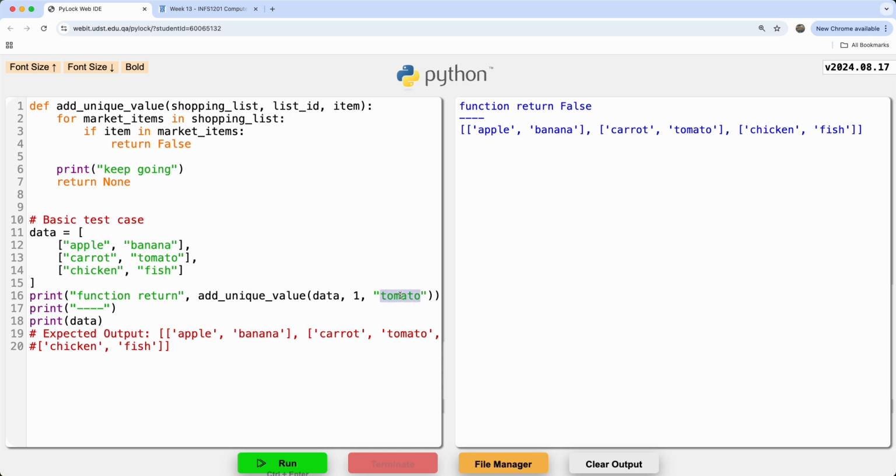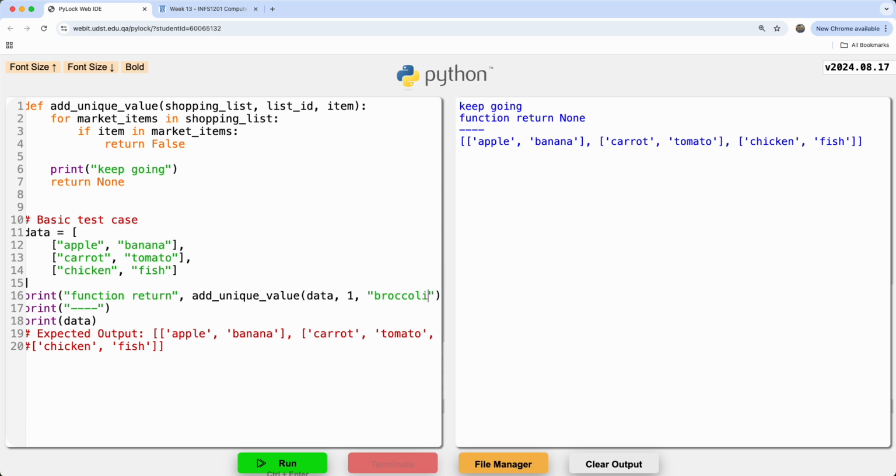Let's go back to what we had before. Broccoli. I don't care how it's spelled because we're not going to add it. We don't even want to add it, because nobody wants broccoli, right? Maybe I should pick something else that we would like. But in any case, it says keep going. In other words, I made it through the first check. Oh, what am I checking for right here?